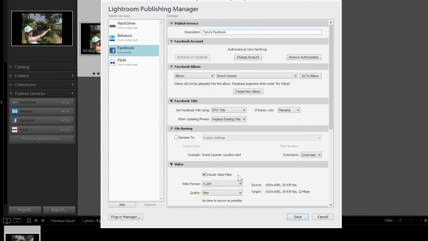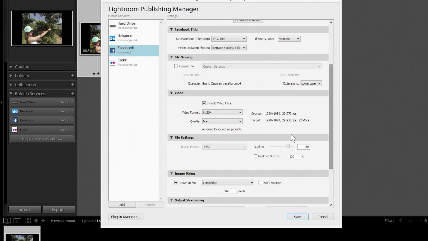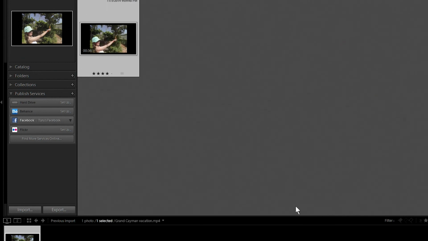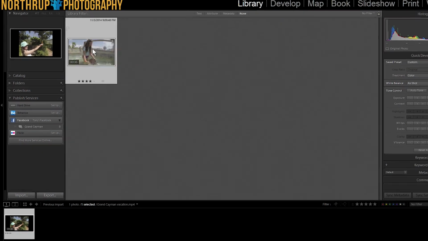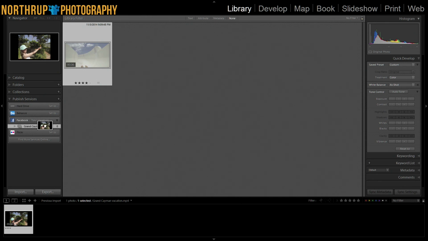And you can see a checkbox down here for include video files, and it tells you what the resolution is going to be. So I'll go ahead and set it to the maximum resolution, and we can kind of see how it turns out on Facebook. So I'll click Save here. And now with my finished product in here, I'm just going to drag it right down there.